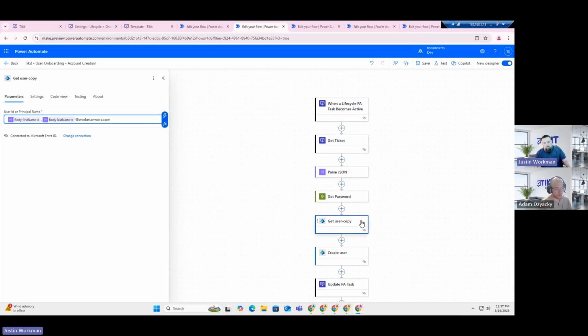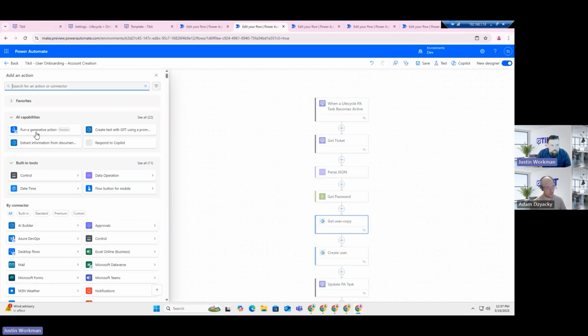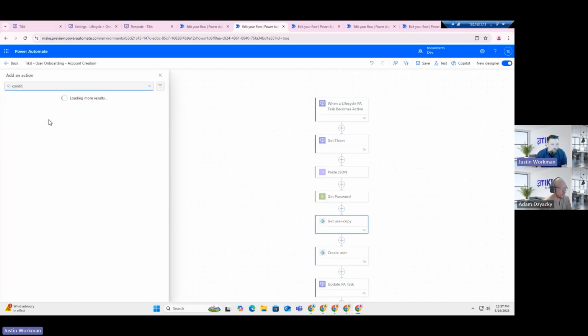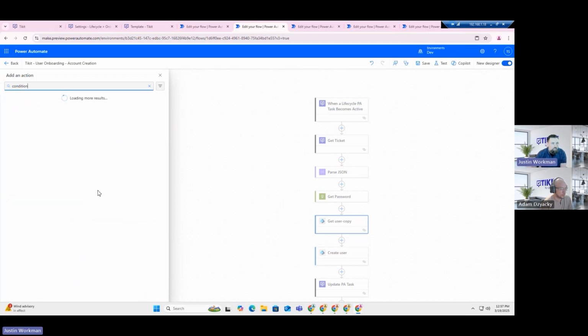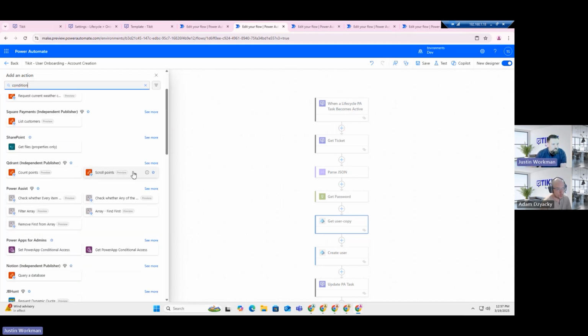You get it. You would look up the user, and then like Adam said, based on whatever I get back, I would add a condition. Man, their searching has really gotten worse.